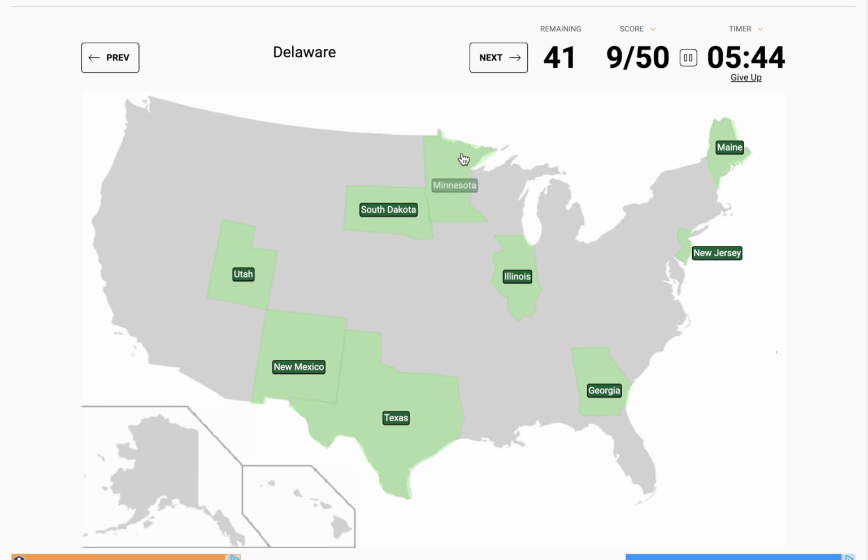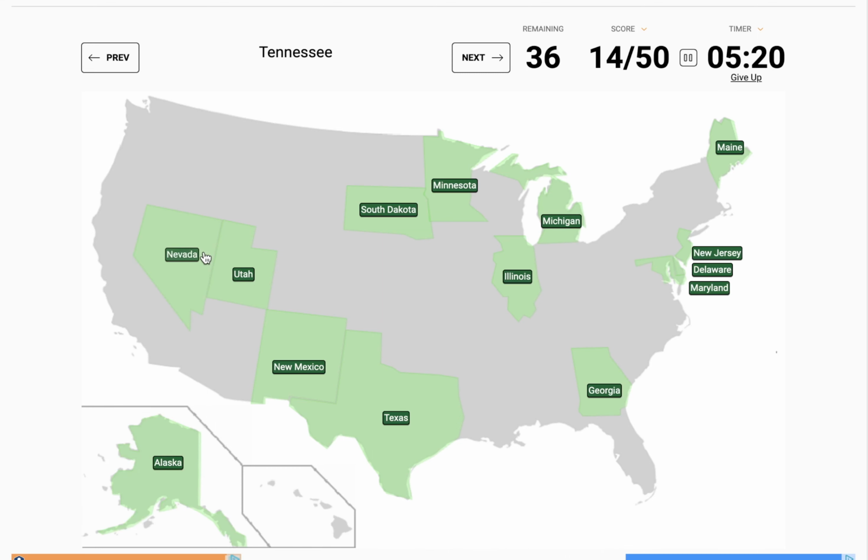Minnesota. Delaware. Now, Delaware is going to be tricky because it's tiny. I'm confident it's right here. Okay, I was just so worried that it would click Maryland, which is right there, so that works perfect. Michigan, yet again, a fairly easy one. Alaska, Nevada, Tennessee. Georgia borders Tennessee, so this should be right here.